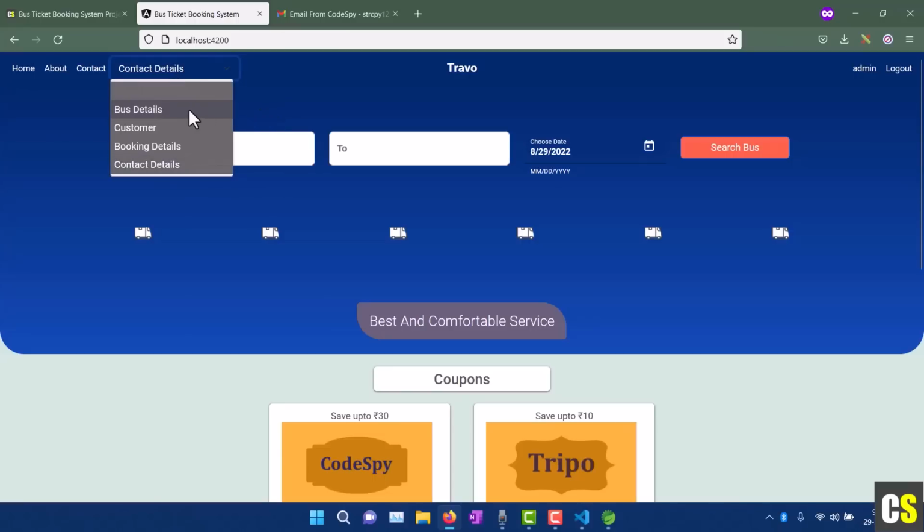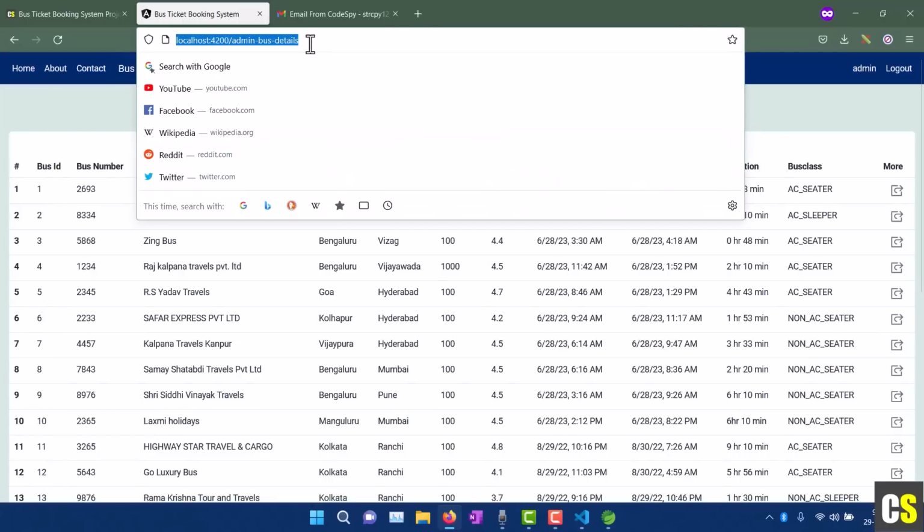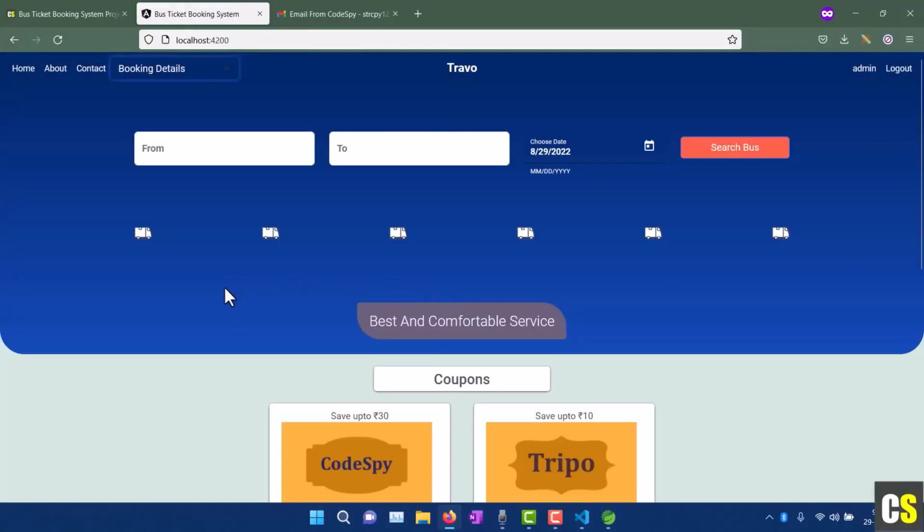For security, as you can see, for bus details we have a URL, admin bus details, or we have multiple URLs. Like for a customer we have admin customer details. So if a user logged in with a user role tries to access an admin URL, then they cannot access it, right? Let me show you that.